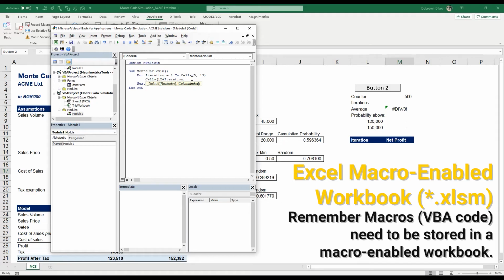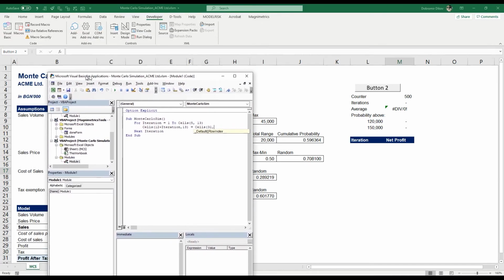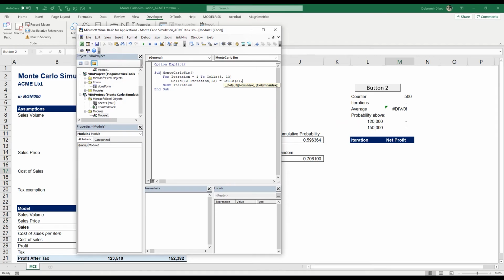M is at 13, and here I wanted to place my result, my net profit, and my net profit is at my 31st row, and at my fifth column. So A, B, C, D, E, my fifth column. So 31, 5. And every next iteration, it's going to copy this result in the next row down.